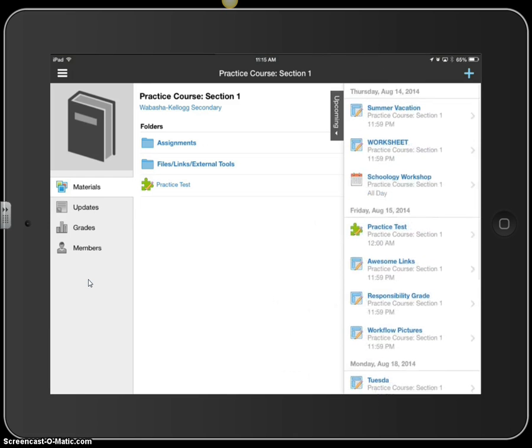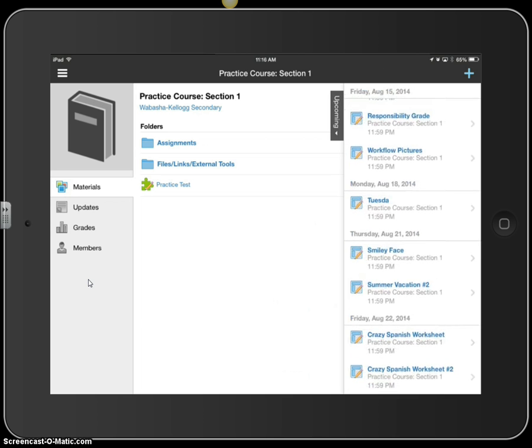So for all of my courses, these are the things that are available right now to either do as an assignment or to work on. Some of them are practice tests, all kinds of other things too. We're going to just focus on two different kinds of things. Down at the bottom I have something called Crazy Spanish Worksheet number 2.